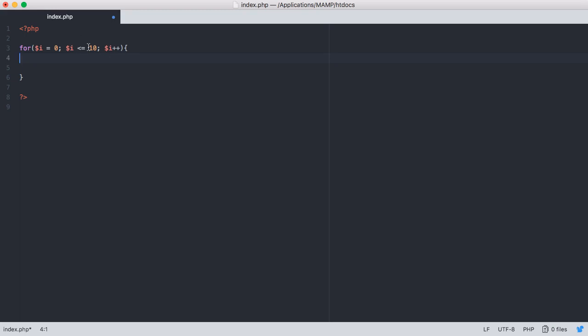And the reason that we have less than or equal to 10 is because if we were to remove this less than and just say when i equals 10, the loop's going to think that i is equal to 10 already, and it's just going to create an infinite loop, and you're not going to want that.